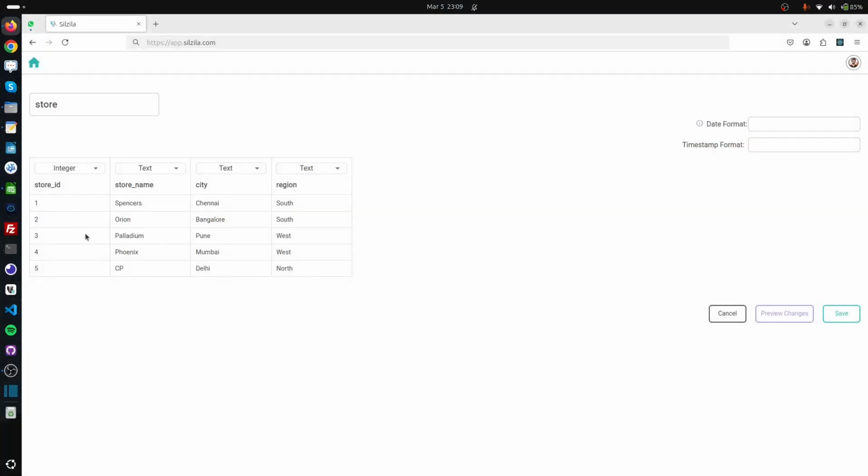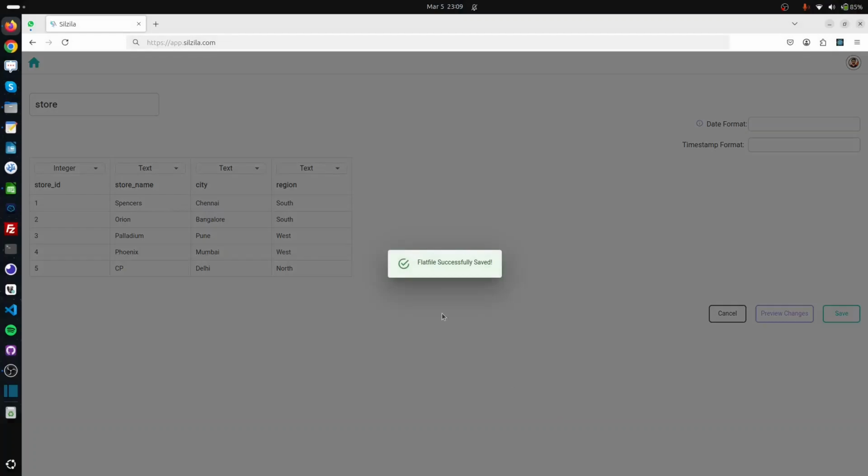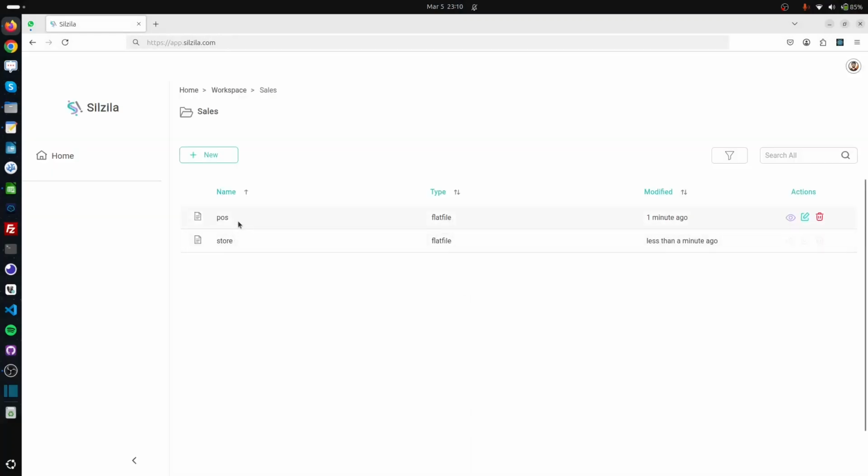The data types are good and the names are good. Let me save it. If I want, I can change the name of the table. Let me select a workspace. Yeah, so these are the two files we just uploaded.